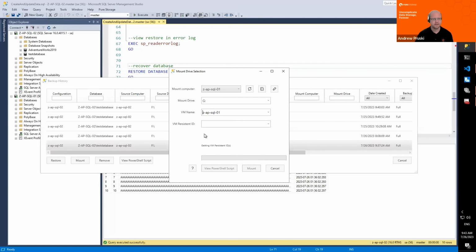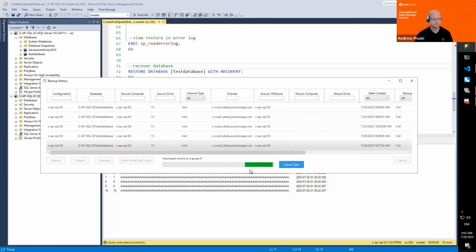Select my VM. It's going to go off to vCenter to get its persistent ID. This is my lab, so this one. And then I can just click mount. And that's going to go off and create the G drive on my server, overwrite that volume with my snapshot, and then I can go ahead and, like we did in the first demo, grab my database data and log files and attach my database.